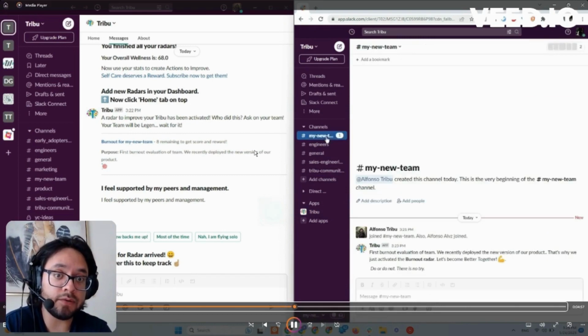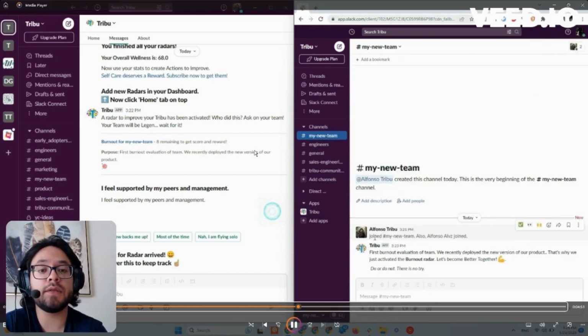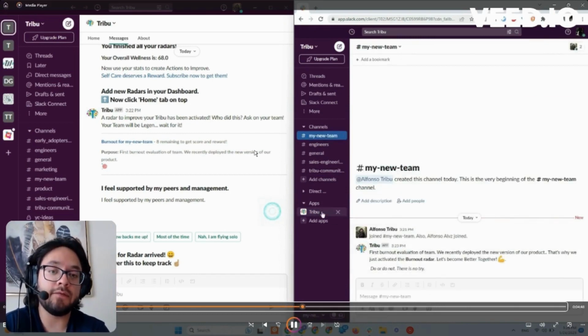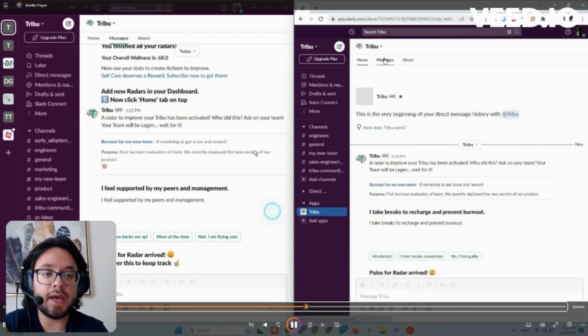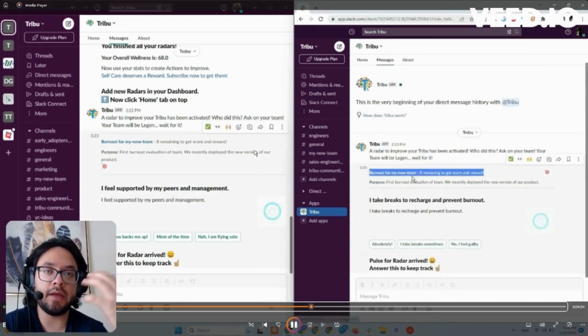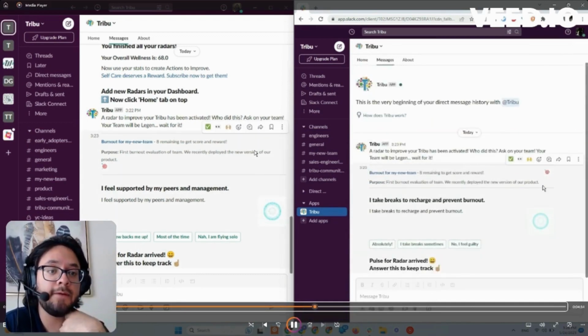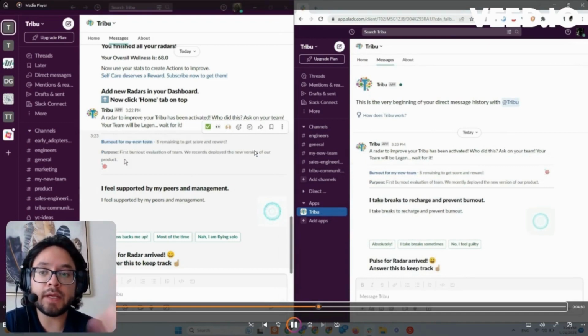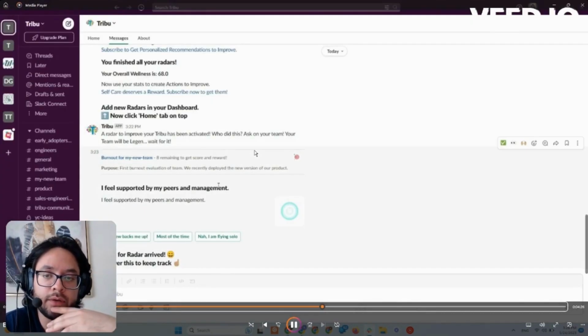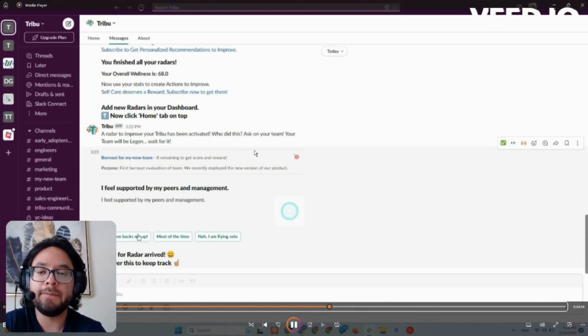They are going to receive the messages and the questions, and they can provide information already, even if they haven't started their individual Tribu. Here we can see that both people are running the same radar, the one that we run for the team basically, and each one of them is going to answer respectively, right?